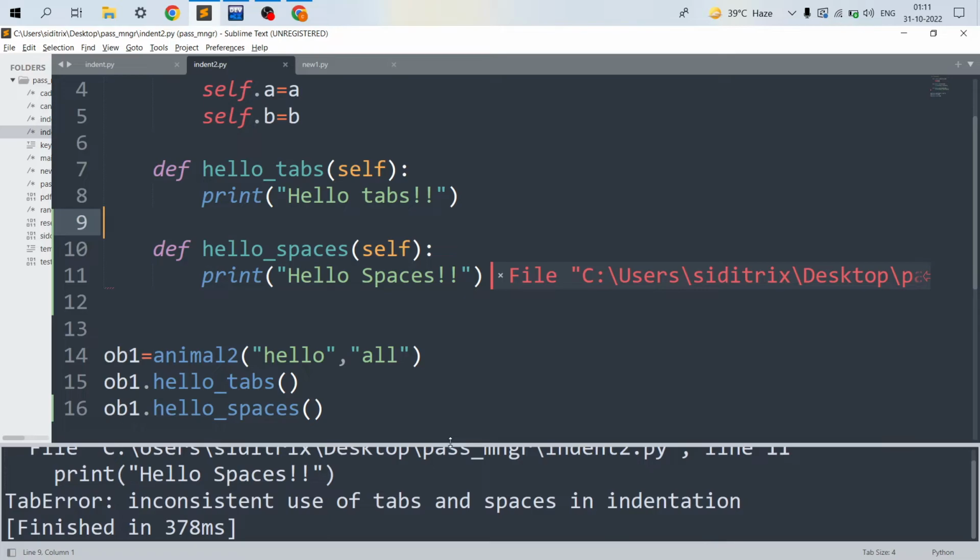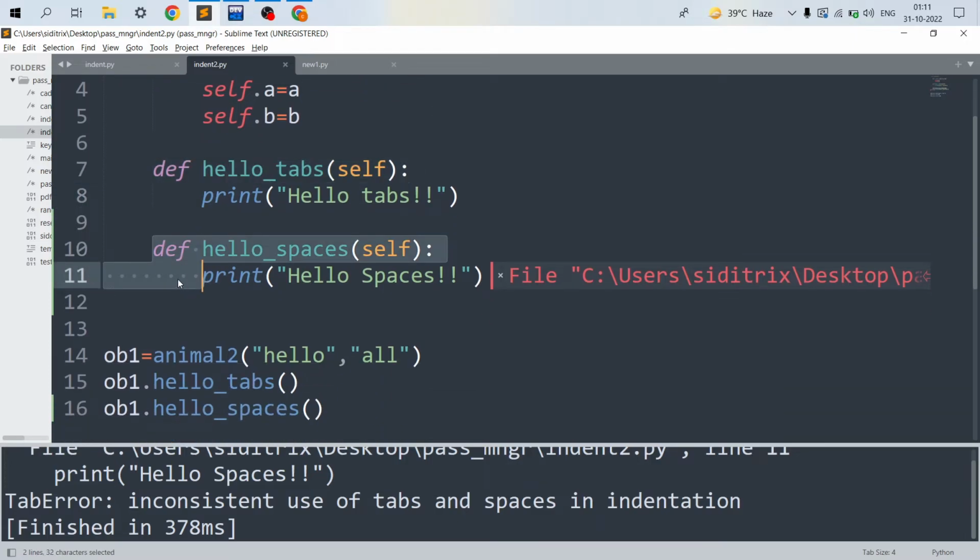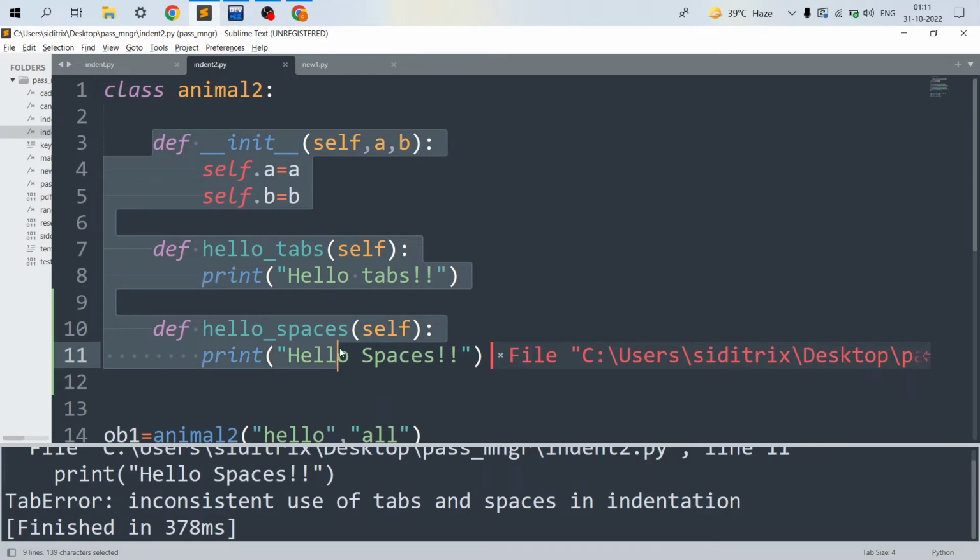So this is what I was trying to explain to you, that if you go over here and see, these are the dots over here, this is the indentation by space. And if you see the above functions, this is straight line indentation by tabs. So there is a mismatch between the indentation types. For this you have to keep the code consistent. Either it should be all tabs or all spaces.